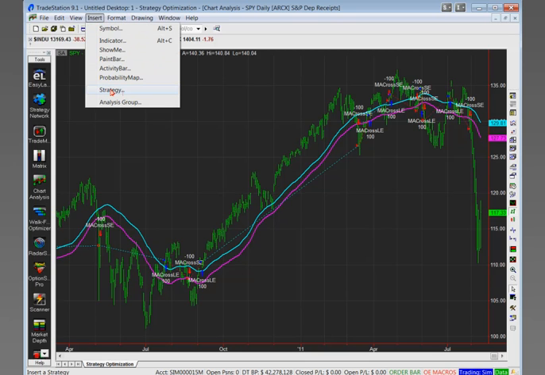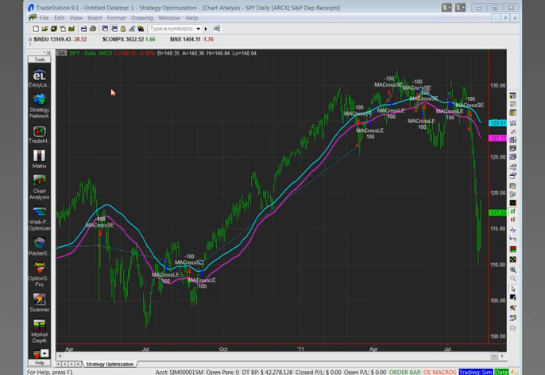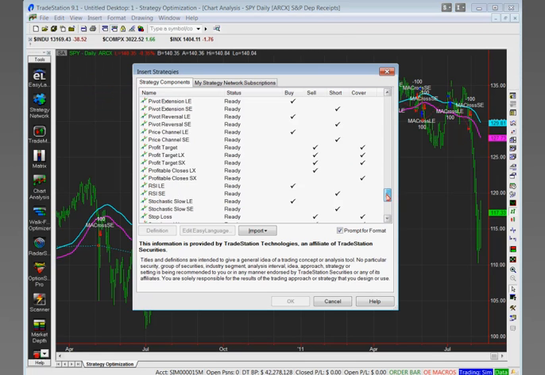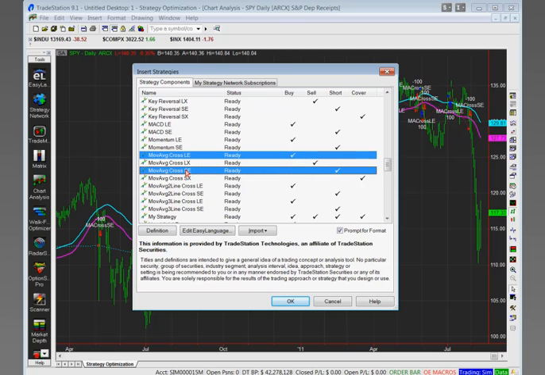The strategy that I'm selecting is a built-in strategy that comes with TradeStation called moving average cross long entry and moving average cross short entry. This one and this one. This is part of the library of built-in strategies that come with TradeStation.